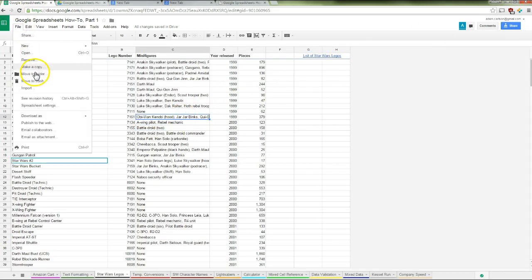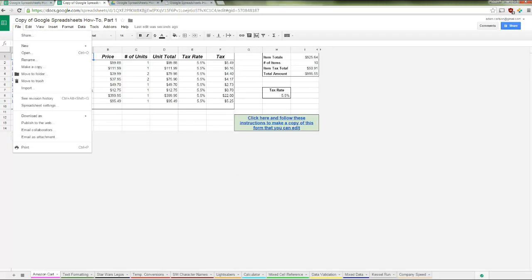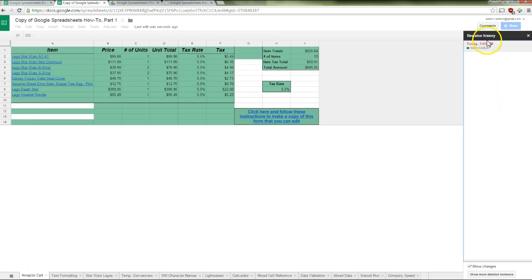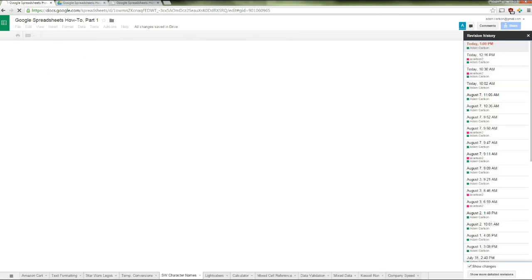One thing to note, if you make a copy of a file, so let's make a copy of this one here. If I was to look at the revision history, it starts at 0. So if anyone makes a copy of your data, you don't need to worry about them being able to revert back and looking at any sensitive data. The revision history begins at the inception of the copy.